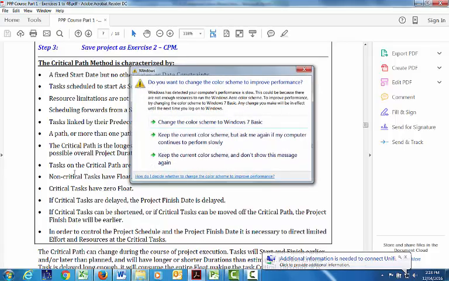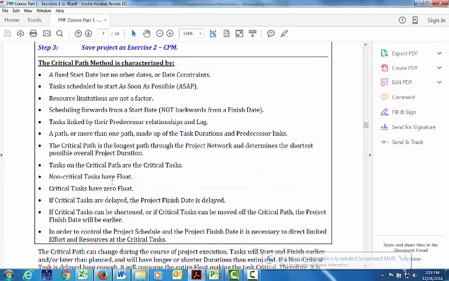The most important bit is non-critical tasks have free float, total float. Critical tasks have no float, and that's how we identify them. Those without float are on our critical path. Alright, let's leave it there.